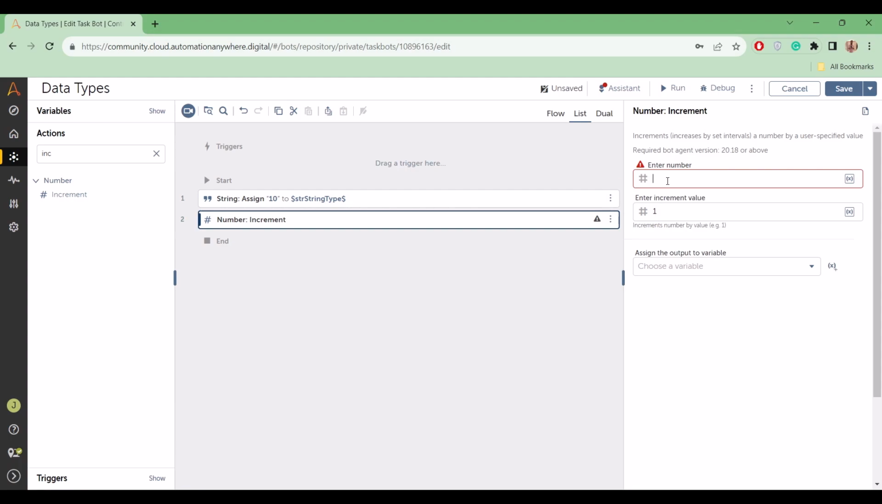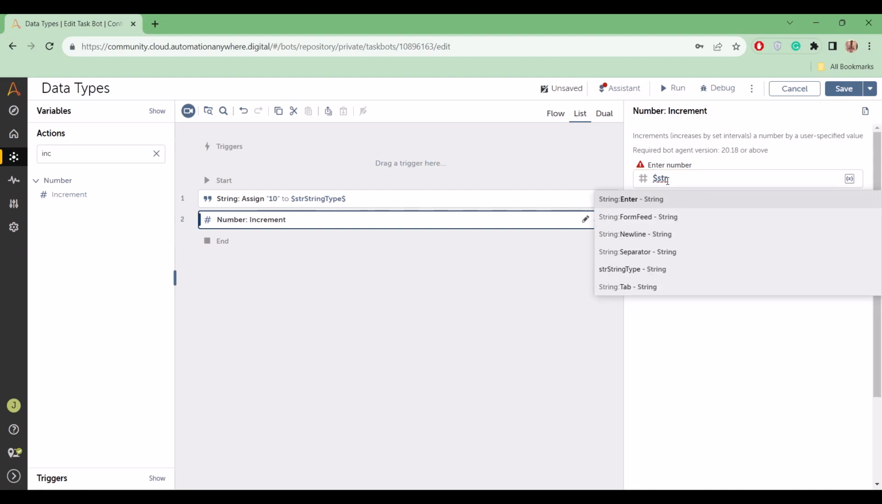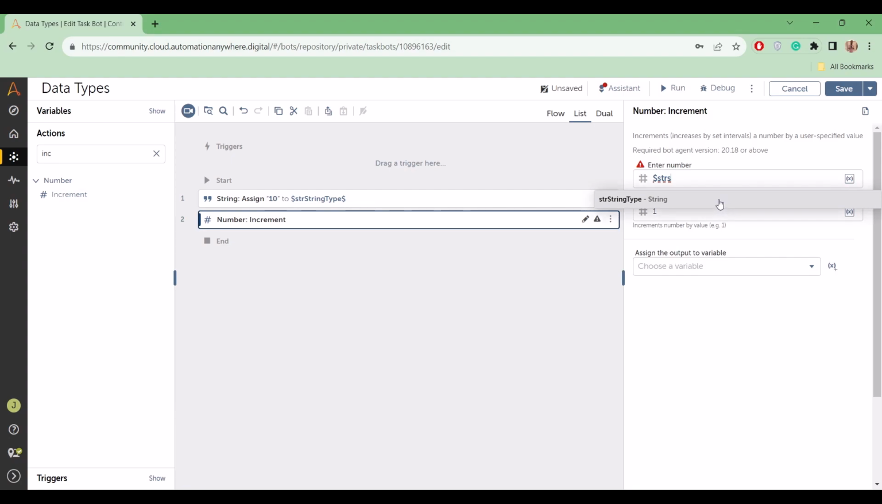So that's why I'll go here and type dollar and then the variable name. I'll select it, and there you can see it's highlighted with a red mark, so it is giving us an error. It says invalid expression. So now I want to convert it into a number, so I'll press the left arrow key and then my cursor is just before the dollar.